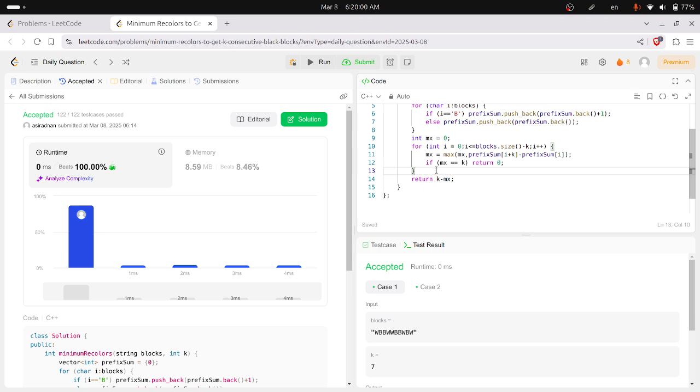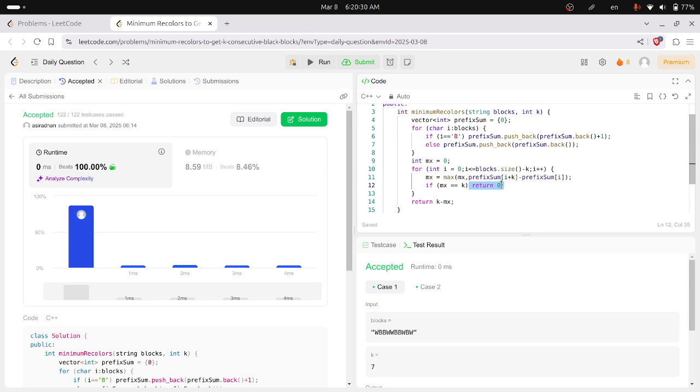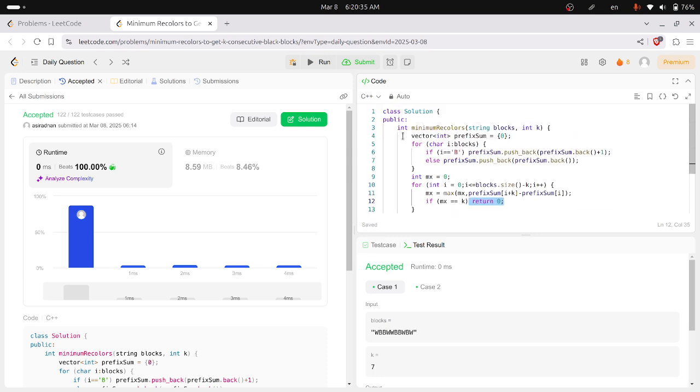And that's why I'm returning this. This line I wrote just for optimization because I was getting 3 milliseconds and I didn't like it because I made an O of n solution. So I wanted to get 0 milliseconds. So I tried to optimize it by checking if I already got a block that has all black in it. If the maximum that I got is already equal to k, then I'll just simply return 0 and stop iterating. So I hope I could explain it well.